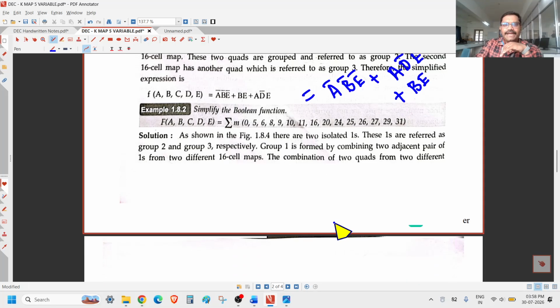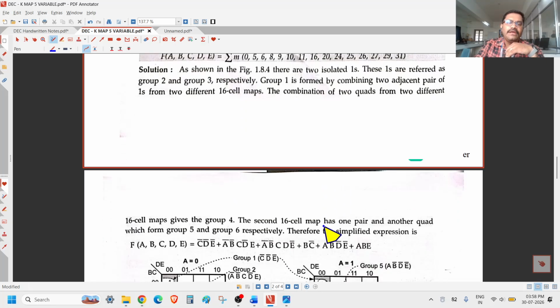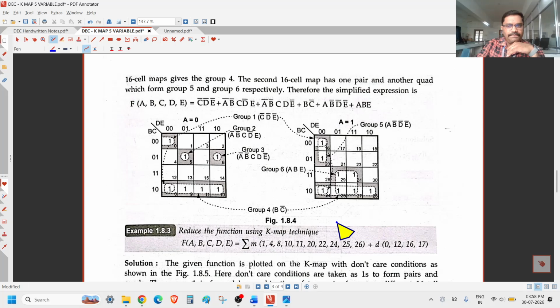The second example is F of A, B, C, D, E equal to summation of small m 0, 5, 6, 8, 9, 10, 11, 16, 20, 24, 25, 26, 27, 29 and 31. Initially it is very simple: you have to plot the K-map. After that, first you have to map the common mapping. Here, you can see the group of 4 has the common mapping, this 4 1s is a common mapping.